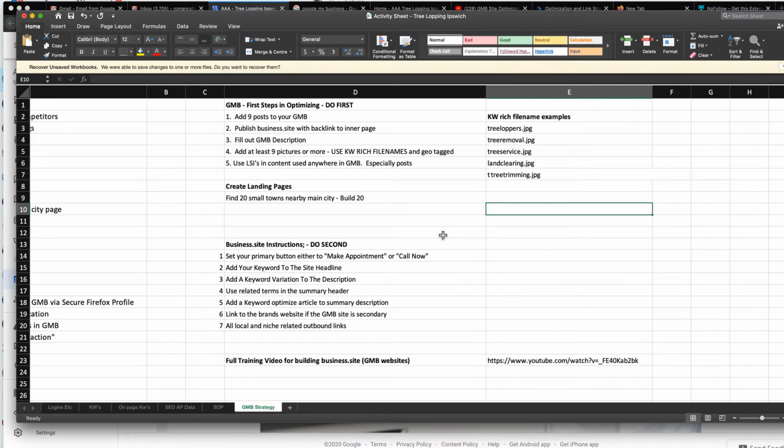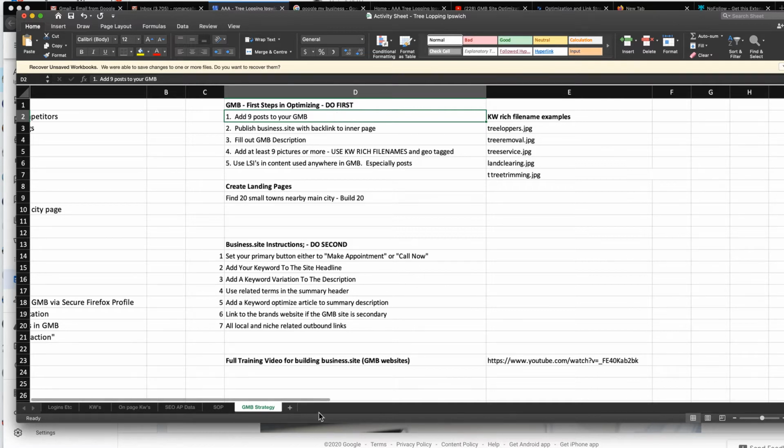All right. There are two things that I'm going to need you to do with my GMBs. This is what you need to do first. You need to go through these steps. First steps in optimizing, do this first. Step number one, add 9 posts to the GMB. So what you'll need to do is source maybe a 400 or 500 word article that's related to the topic of tree removal for this one.